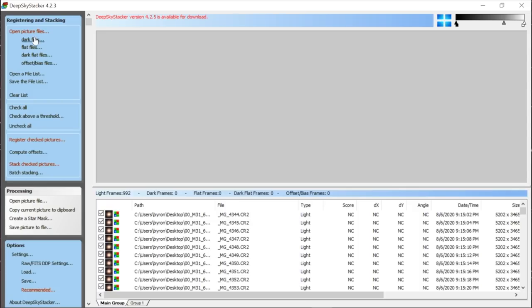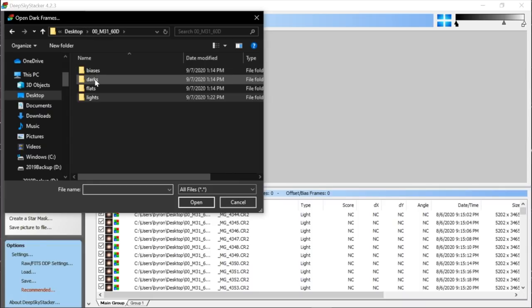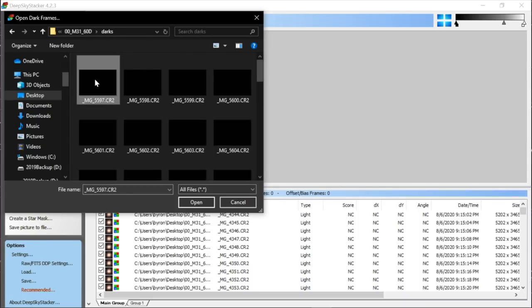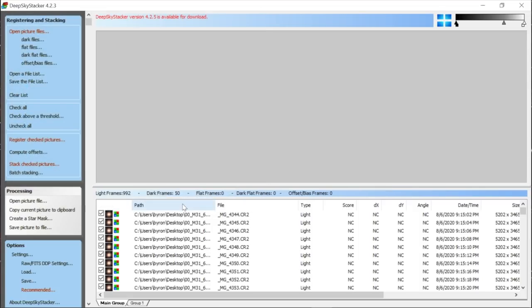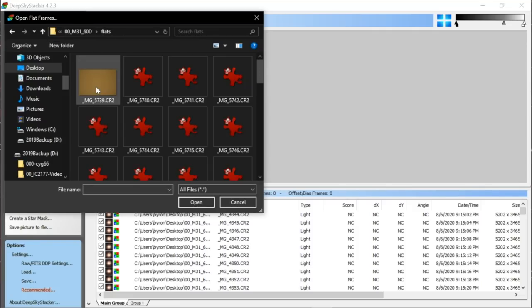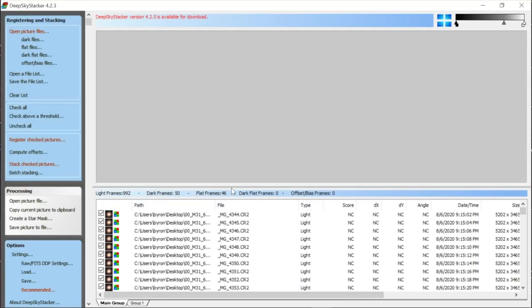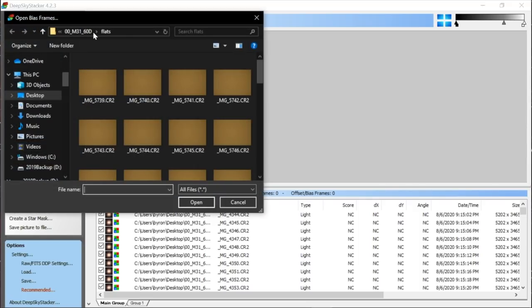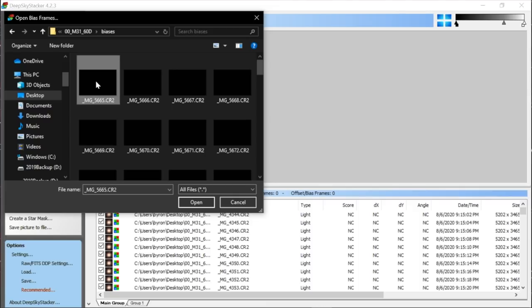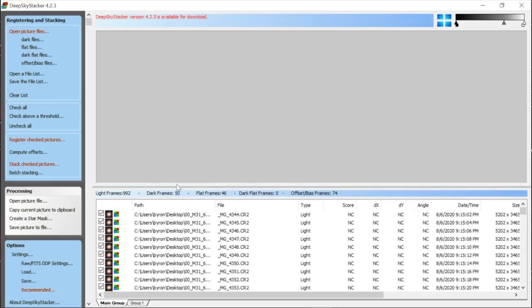And then I'm just going to add the calibration files that we took. So starting with dark files, we'll go into my darks folder here, press Control A, click open. So we've added 50 darks. Then I'm going to click on flat files. Go into my flats folder. Again, press Control A and open. 46 flats. And then finally click on offset slash bias files. Go into my biases folder. Press Control A to select all and click open. And we brought in 74 bias files.